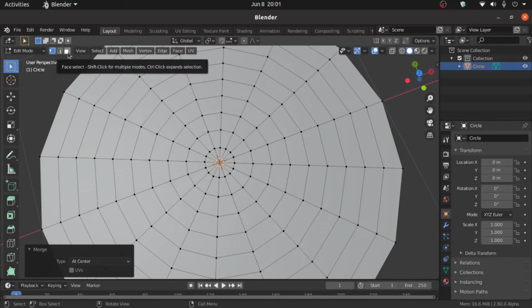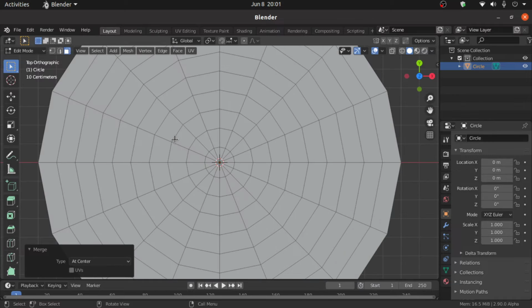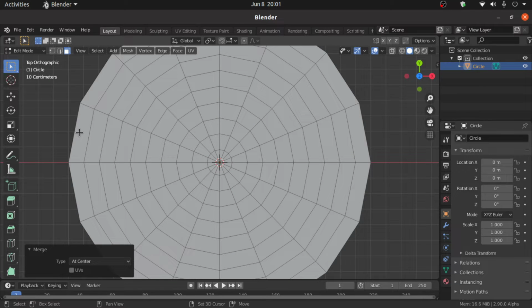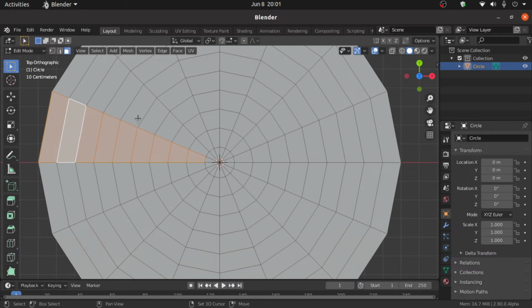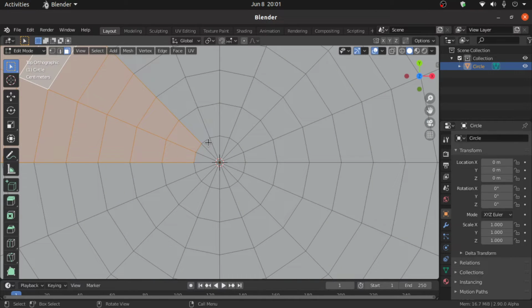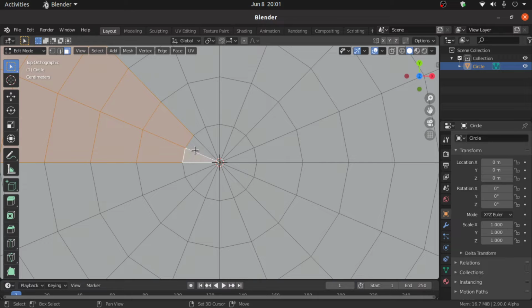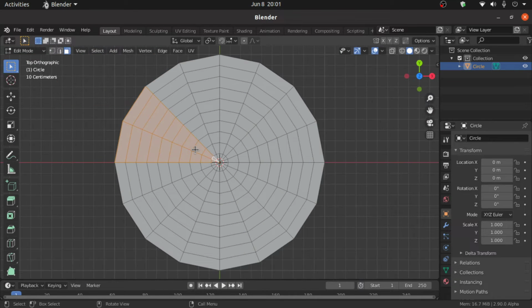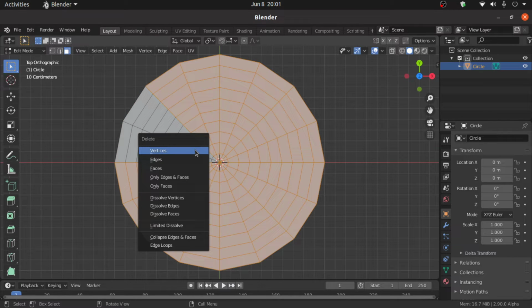Turn on face selection mode. Press 7 for top view. Double click on this face and also double click on this face. Holding shift, select this face. Now press Ctrl I to invert selection. Now delete these faces.